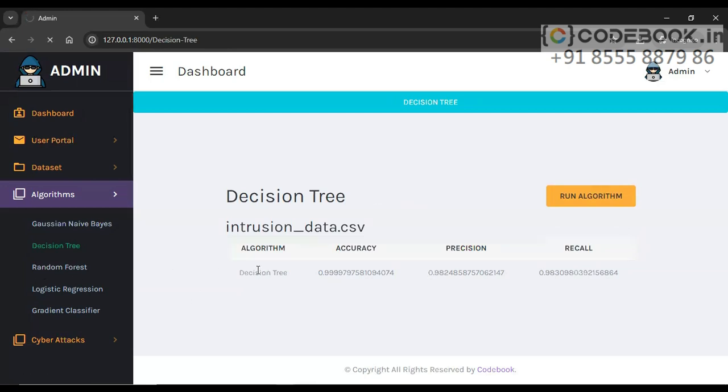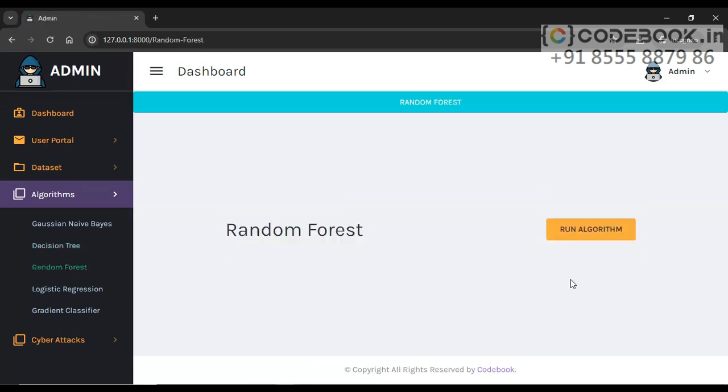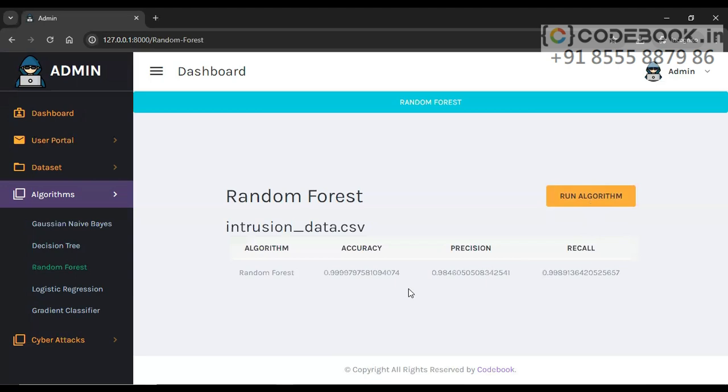Let's go for random forest and check how much this provides. If precision, recall and F1 score are greater than decision tree, then we can utilize that model and deploy it at the user side. And let's click on this run algorithm. We can see the precision, recall, accuracy is quite better. A small fraction of difference is there between decision tree and random forest. So random forest is performing very well in terms of precision and recall.